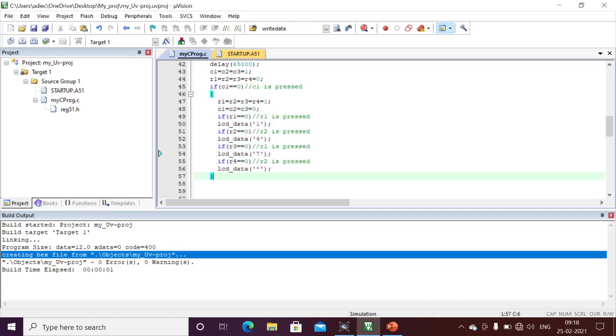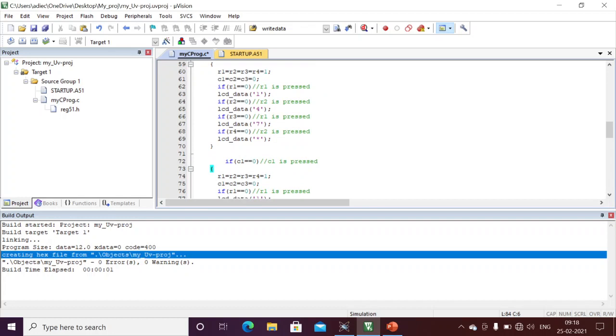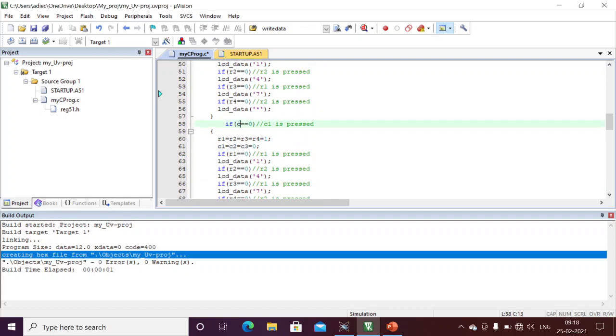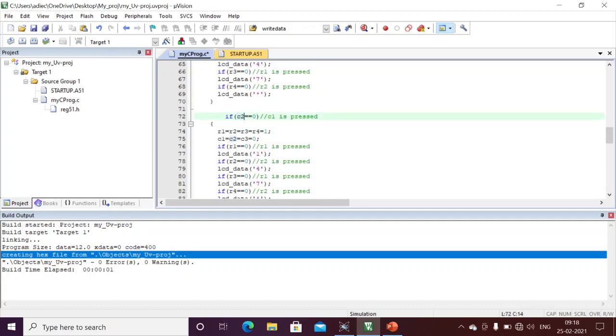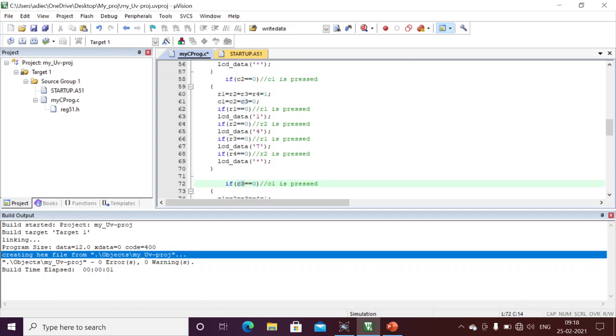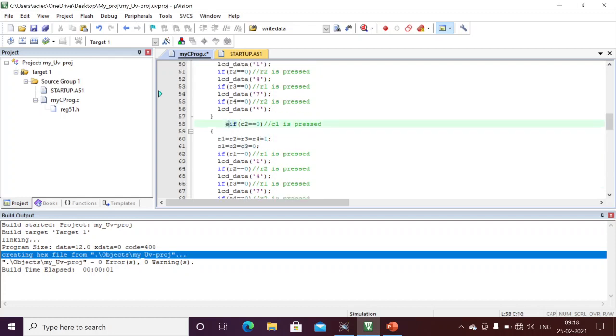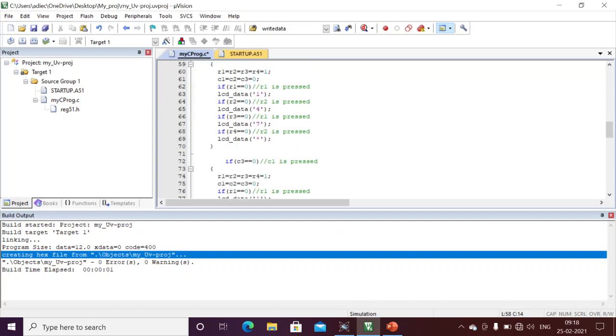Similarly, I need to extend the code for the second column and third column. I am just going to copy it two times. This is for column 2, and this is for column 3. Here we need to write else if, otherwise all the columns might be affected.